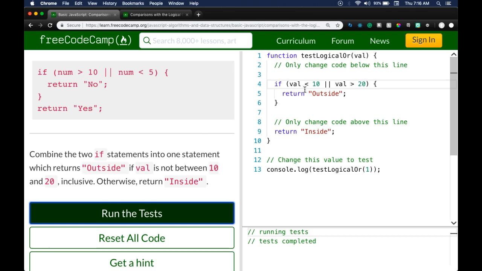Yeah, as long as you guys are understanding this OR symbol, don't worry too much about this challenge. It's not like the best challenge I've seen. But as long as you understand that the OR statement allows us to compare two values, and as long as one of those values returns true, then it'll run the code inside. That's the big takeaway from here.